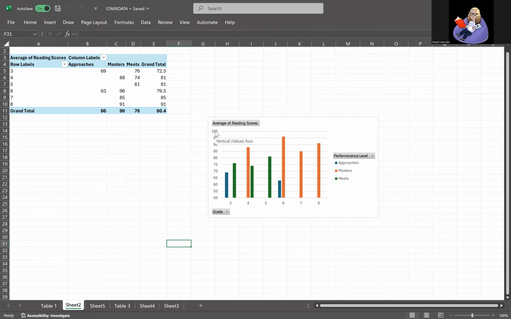I was also able to change the value of where I wanted my y-axis to begin and end, and I just started at 50%. I probably could have changed that to 65 to 100. I have my performance levels color coded, and then I have the grade level range for this school year.